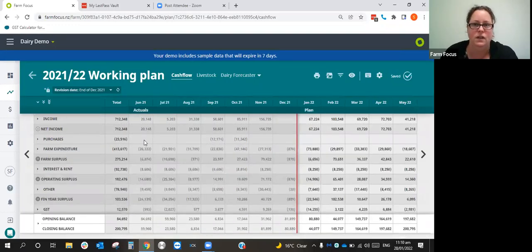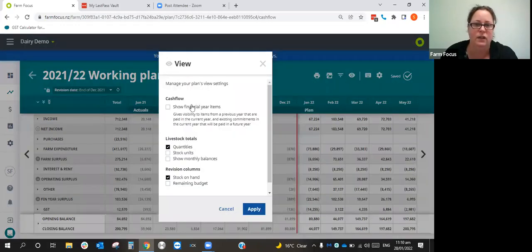Done. So I'll take you through a couple of these icons that we've got over the top here. With view, if we click on view, we can view either the financial year items in our cash flow. We can look at livestock stock units, totals, balances, and we can also see what is still remaining on hand. So I'm going to click show financial year items, and this allows you to see what has been paid for in this year that belongs in last year. And it also shows you future year items. So we'll show the financial year items and apply.